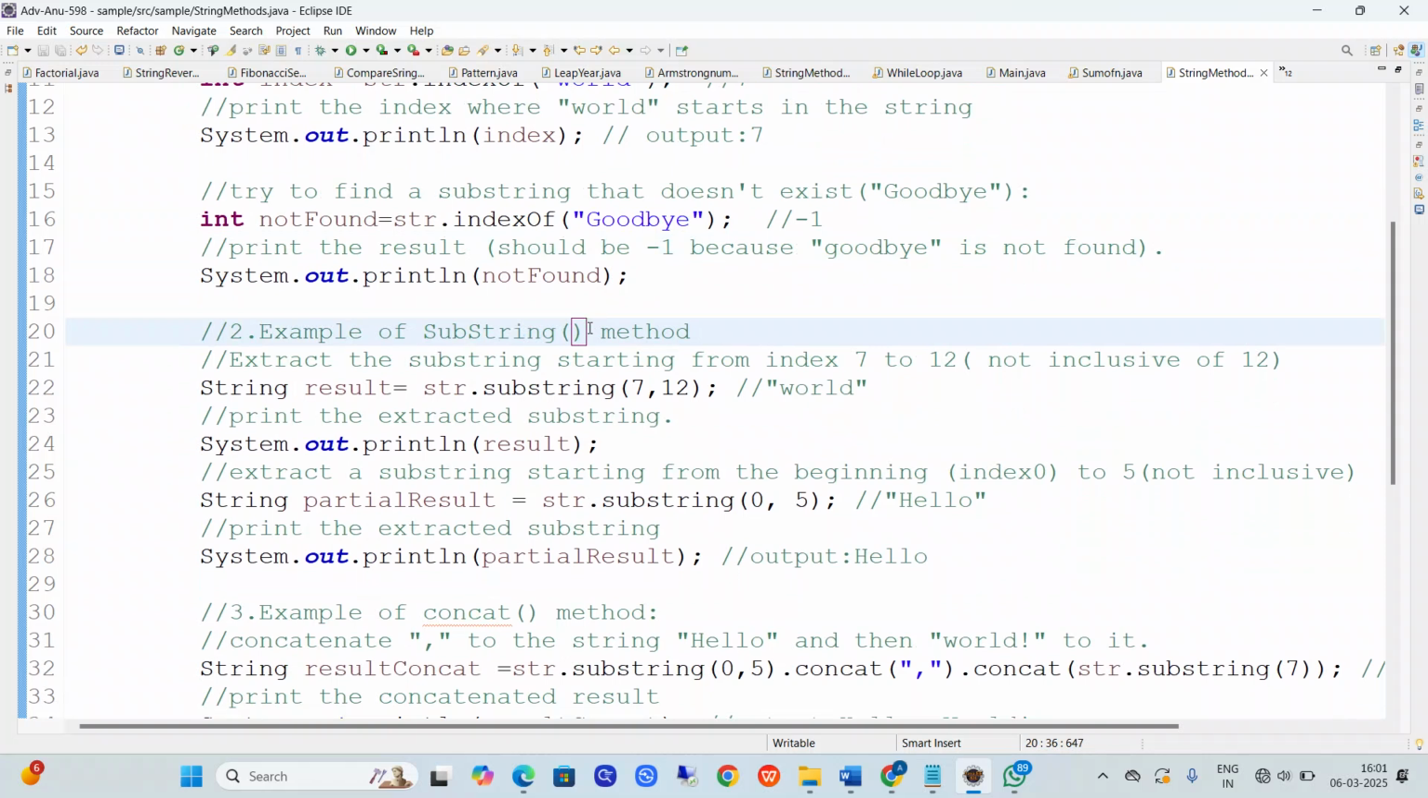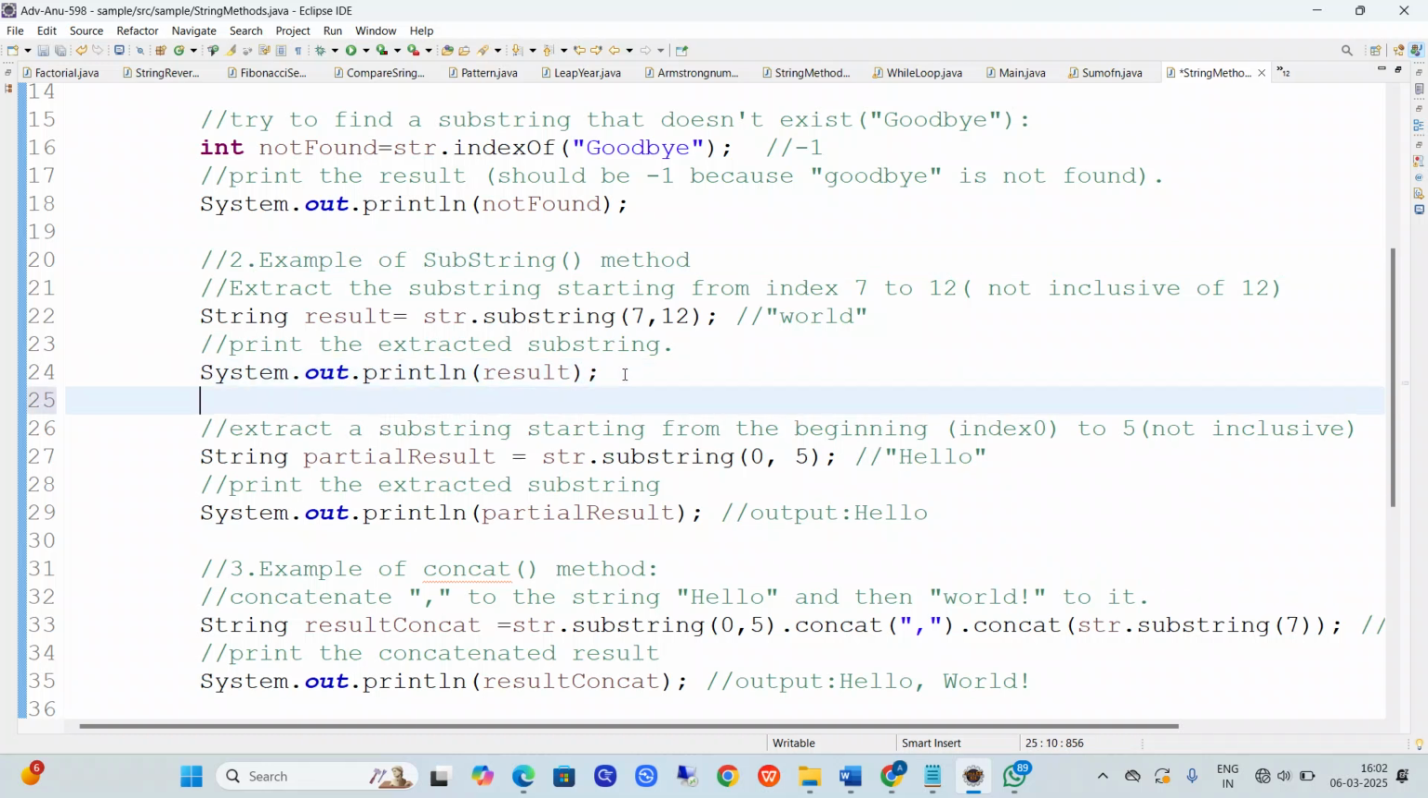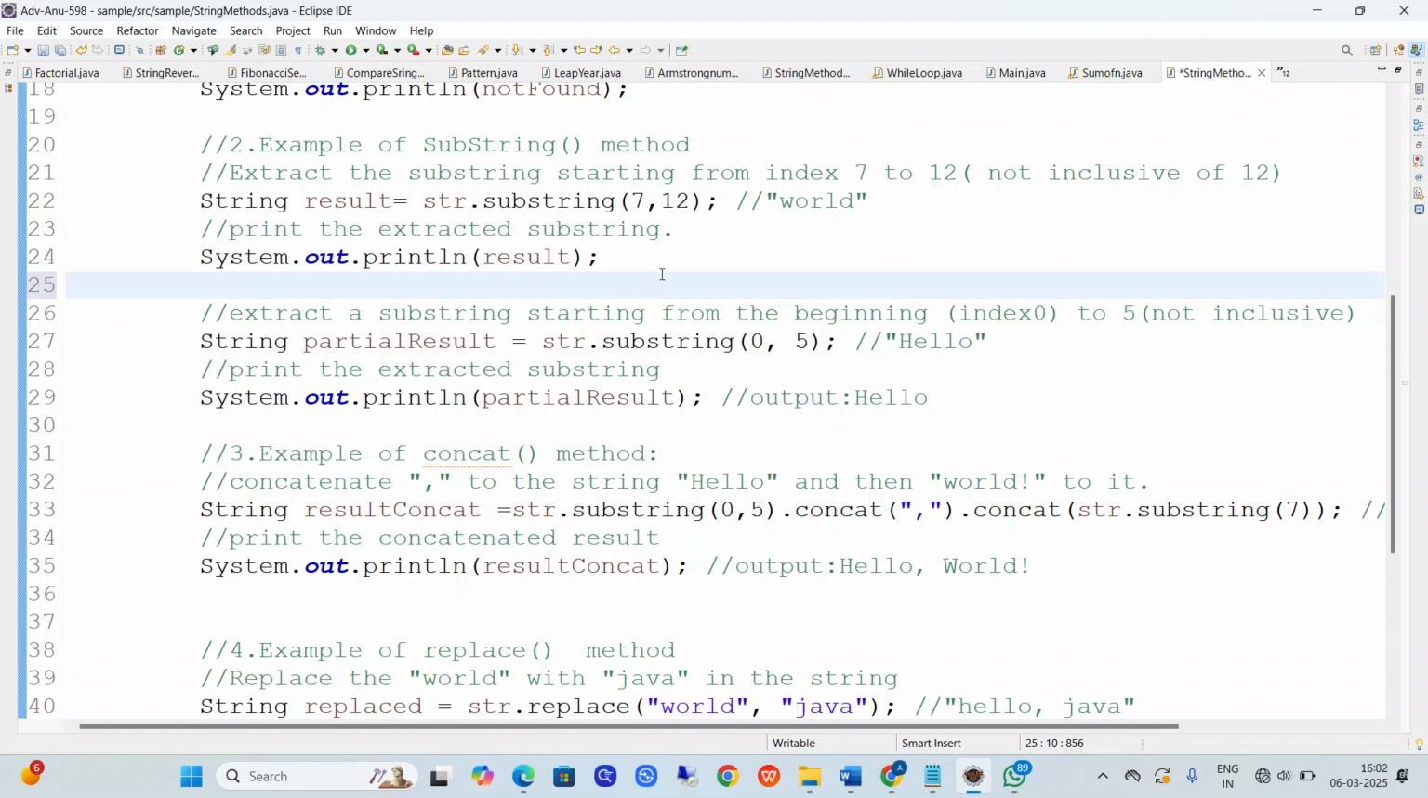And here, substring. Here we are extracting the substring starting from index 7 to 12. The substring(7, 12) method extracts the portion of the string starting at index 7 and ending before 12. So it extracts world from hello world. Then System.out.println of result. So this is the result, and here it will print the substring, the world message.